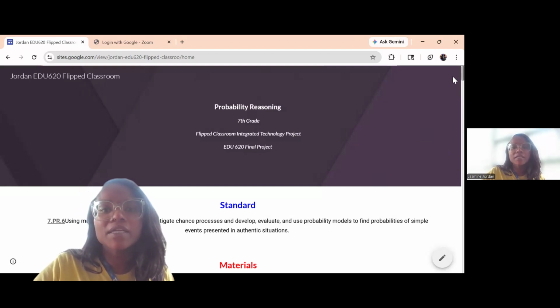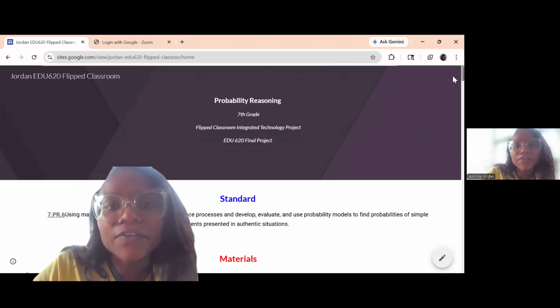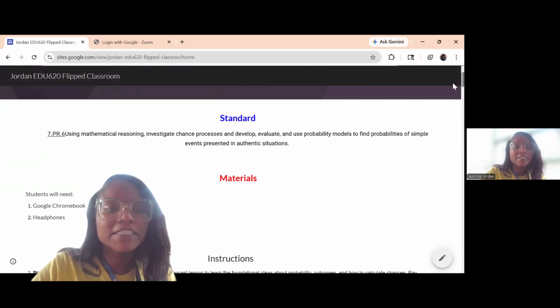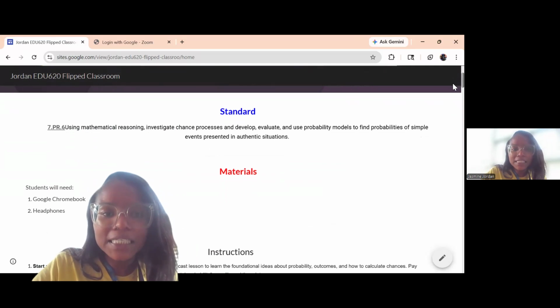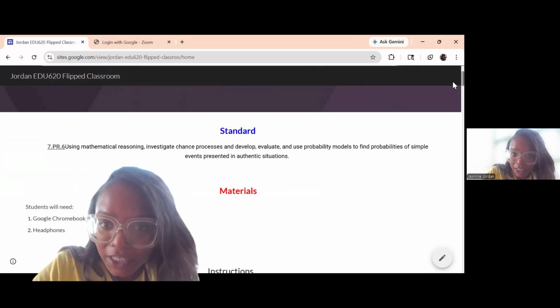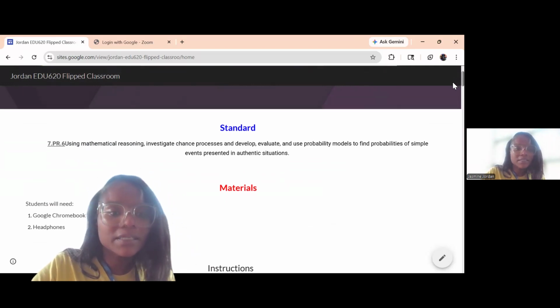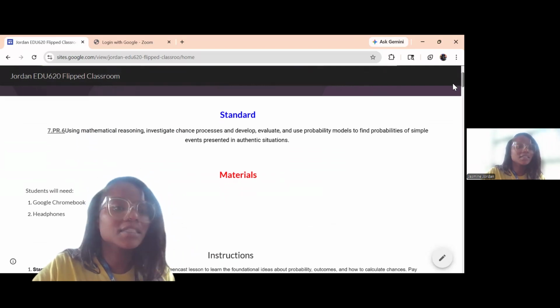The unit that I'll be talking about is probability and reasoning. It's for seventh grade. Here's the standard: using mathematical reasoning, investigate chances, process, and evaluate and use probability models to find probabilities of simple events presenting in authentic situations.